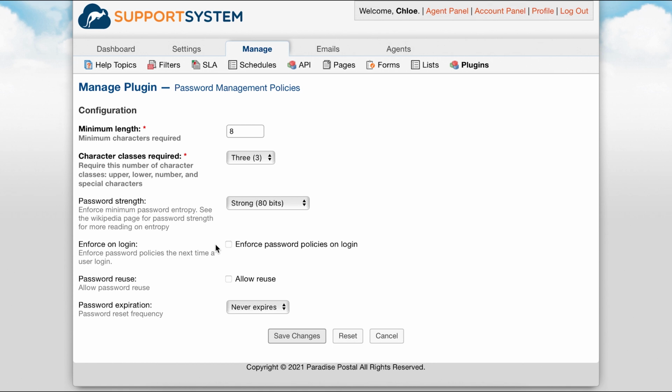Enforcing the policy on login will prompt users and agents to reset their passwords the next time they log in if their current password does not comply with the current password policy. Allowing reuse allows agents to use the same password in the help desk more than once. You can also set an expiration on passwords so that they must reset their password after the specified amount of time that you've chosen, for up to a year.